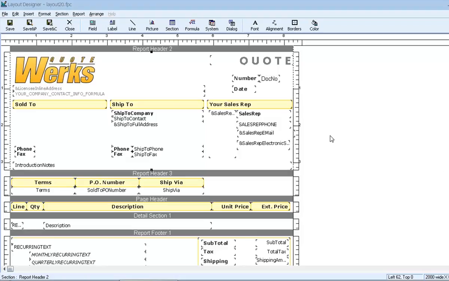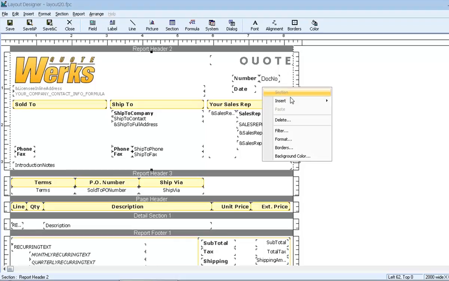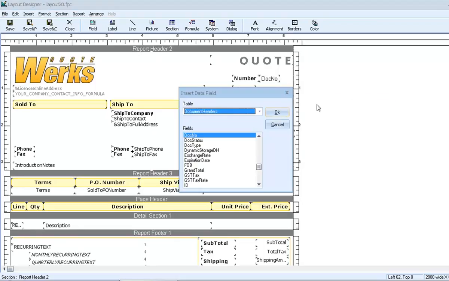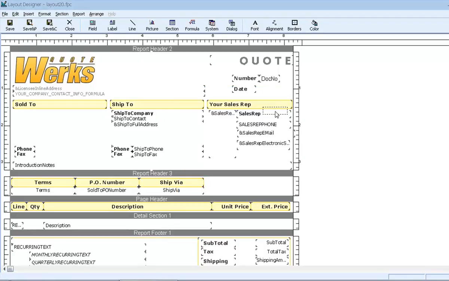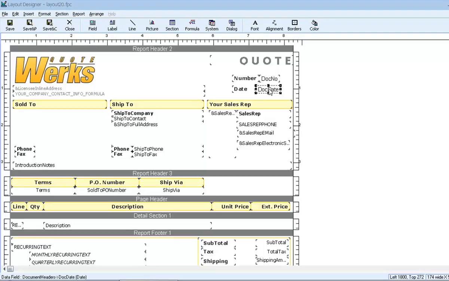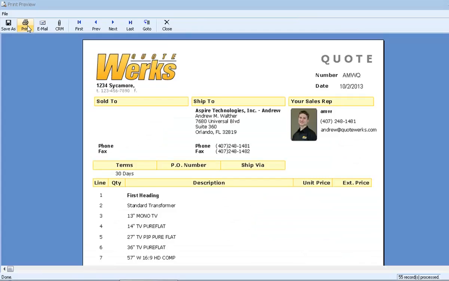Now let's add the document date also. Notice that in addition to using the Insert menu at the top, we can also right-click to access the Insert menu. We'll select the Doc Date field and insert it next to the date label. Now we can see the values on the document. The document number and date appear here in the top right-hand corner of the document where we inserted our fields.